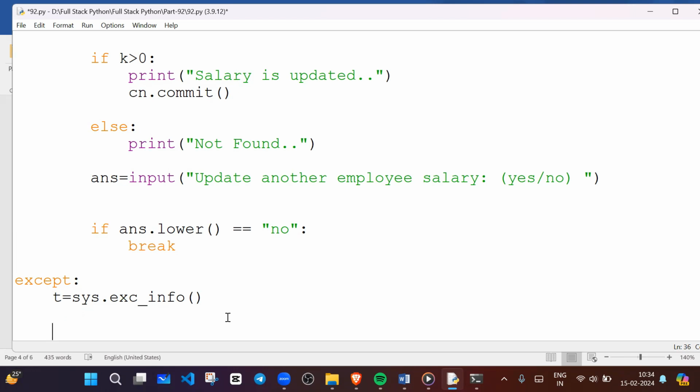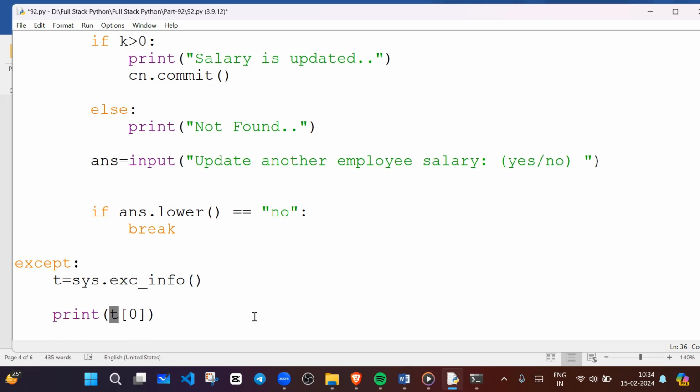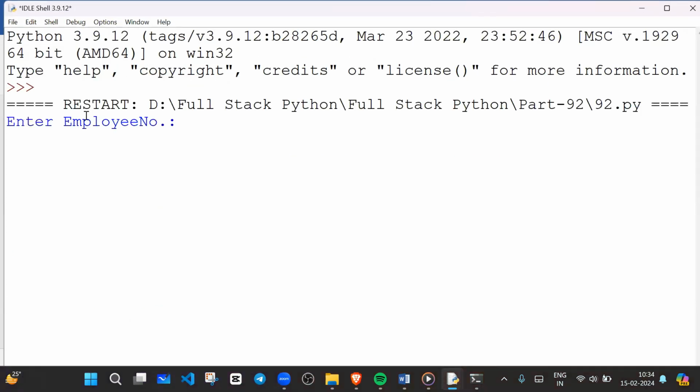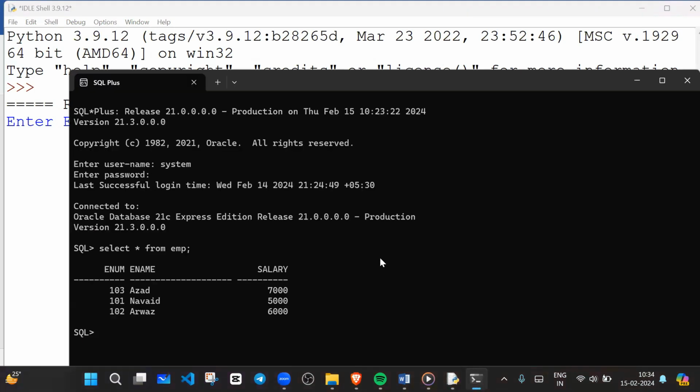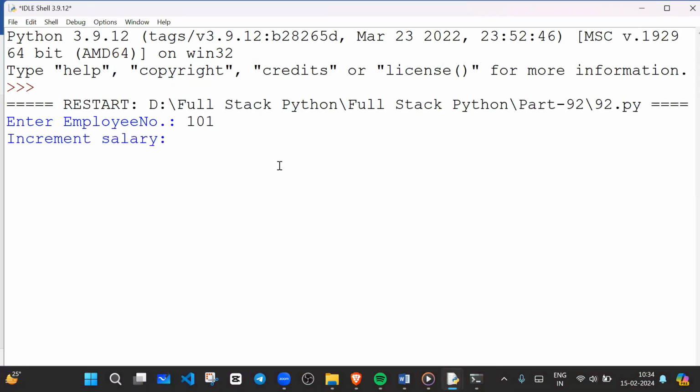So we will print the exception type. What is the type of the exception? If you want to check the type only, you will write 0 here. T0 means exception type. If you write t only, it will tell the complete exception. So let me run the code. It is asking employee number. I want to increase this employee salary, 101 Abed. 101. How much you want to increase? Increase 3,000.